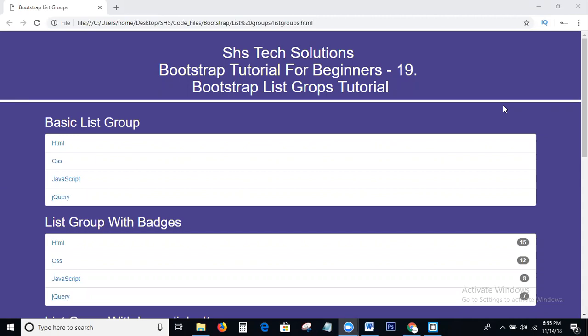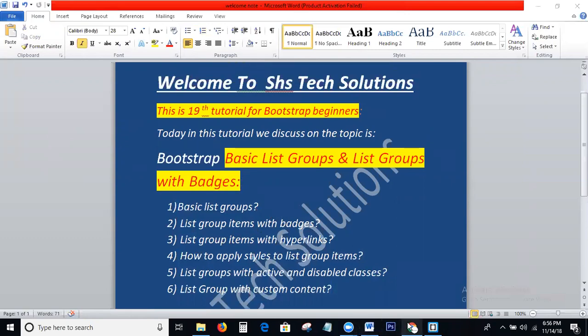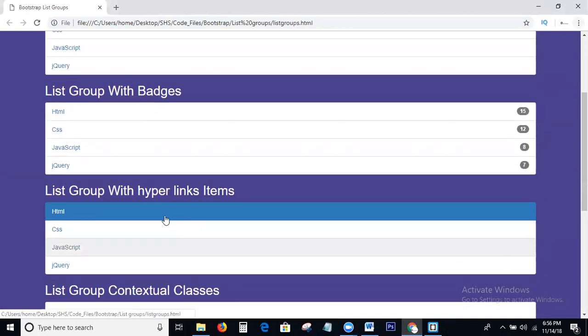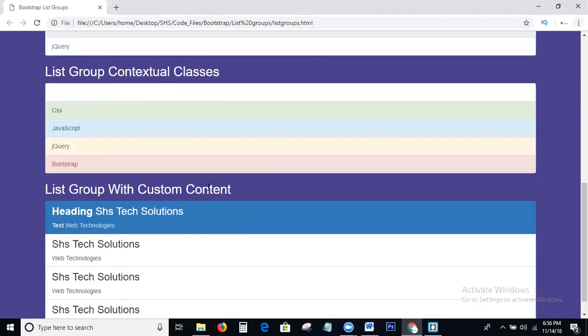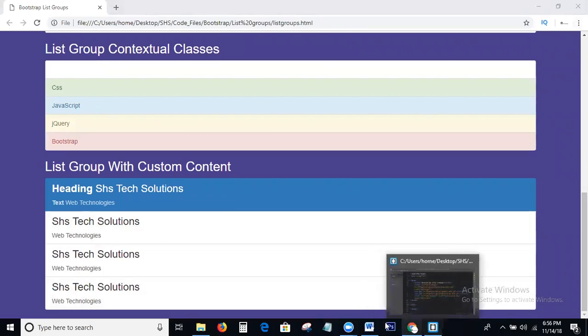Today in this tutorial, we discuss the topic Bootstrap list groups. What do we discuss today? Bootstrap list groups. In this tutorial, we mainly discuss these 6 topics: basic list groups, list group items with badges, a list group with hyperlink items and contextual classes, and a list group with custom content. Today we mainly discuss these topics.